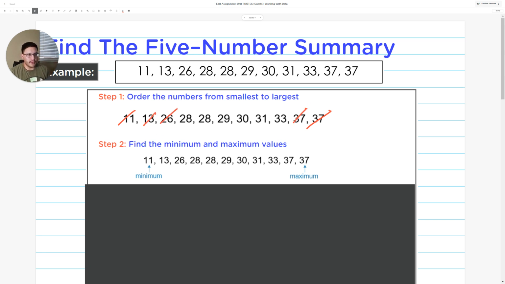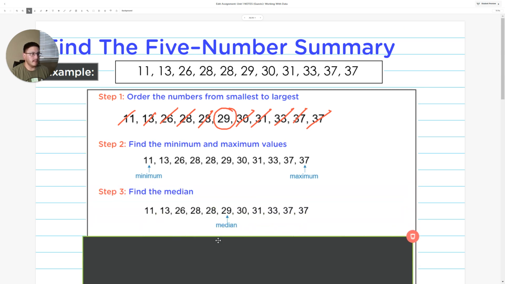Left, right. Let's go a third round. Fourth round, left, right, until you're left with one. And so in the case of this example, our median is 29. Right there.